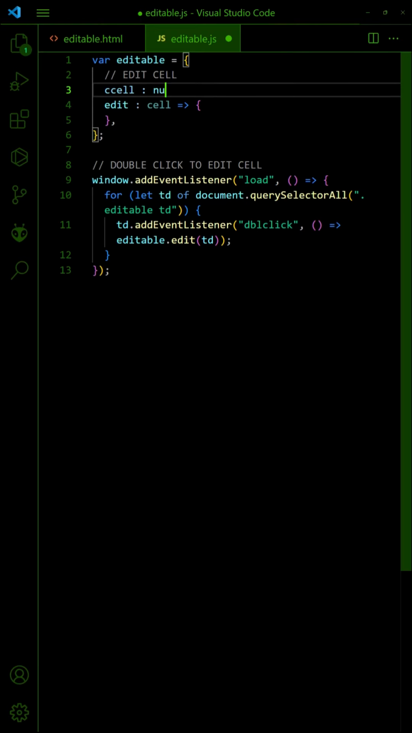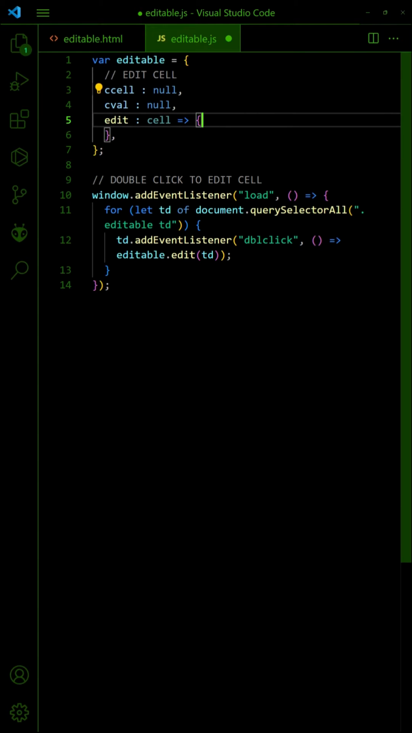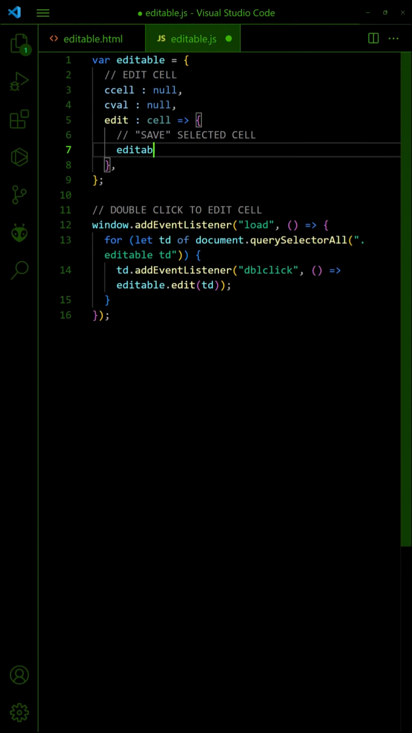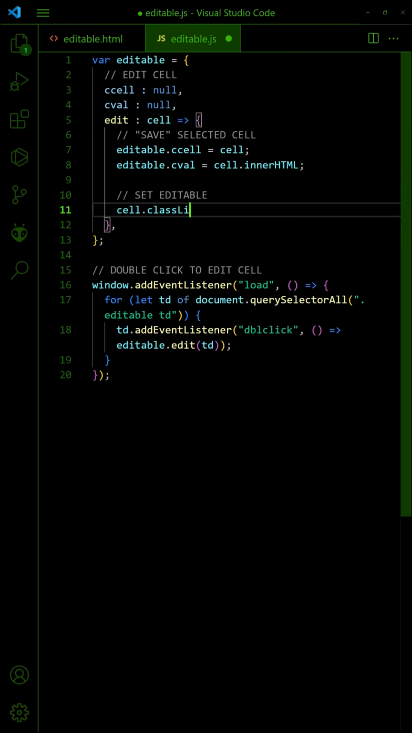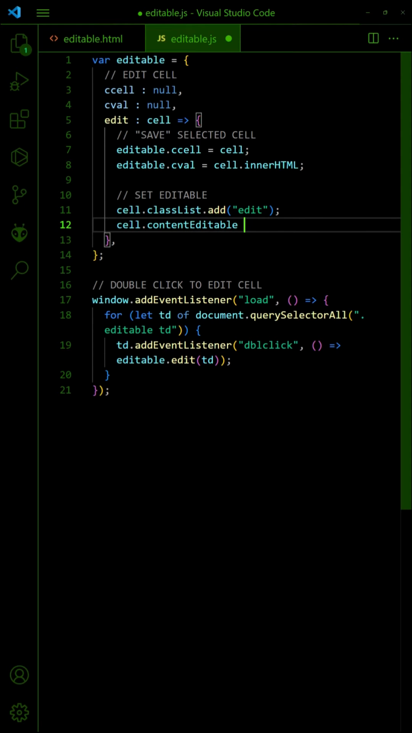Set the selected cell and its current value into two flags. Add an edit CSS class, set the cell to editable, and focus on it.